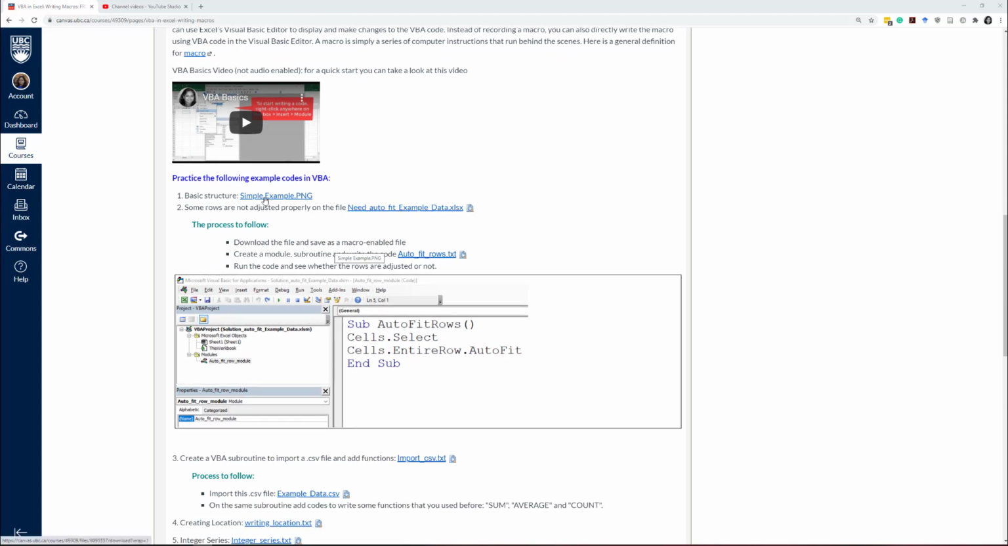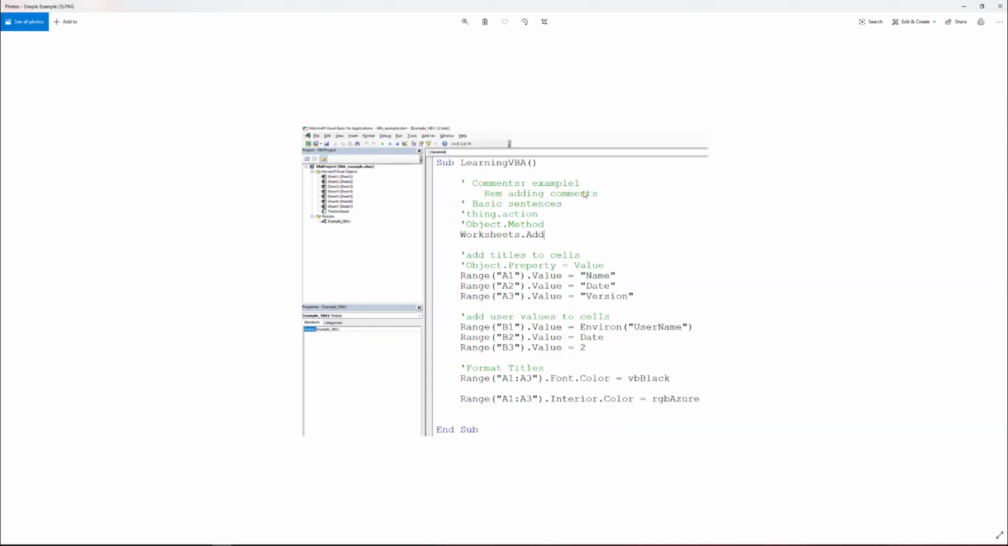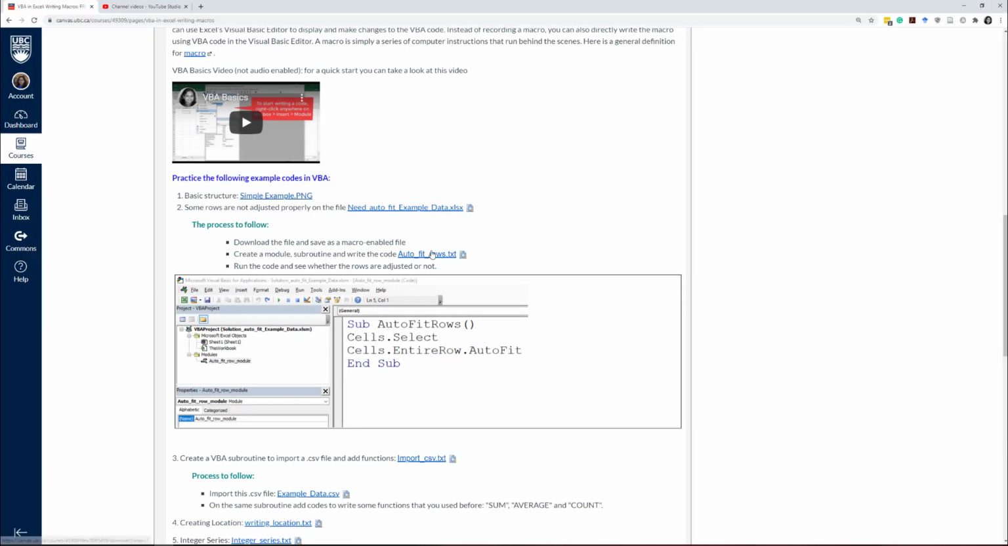So the basic structure I already showed you on this. So let's see what we have on this image. You can type these on a macro-enabled Excel and create a project and then add these. Then you can run the program and see whether you are getting the same result and see the previous videos as well.